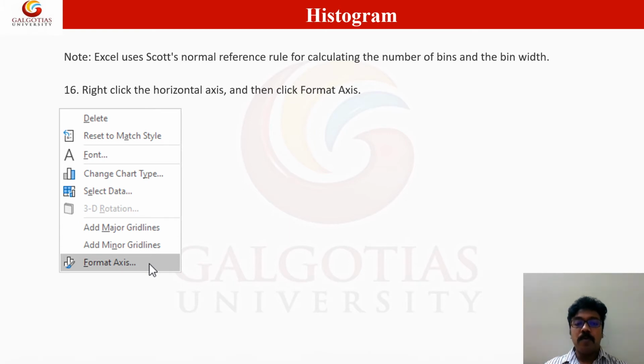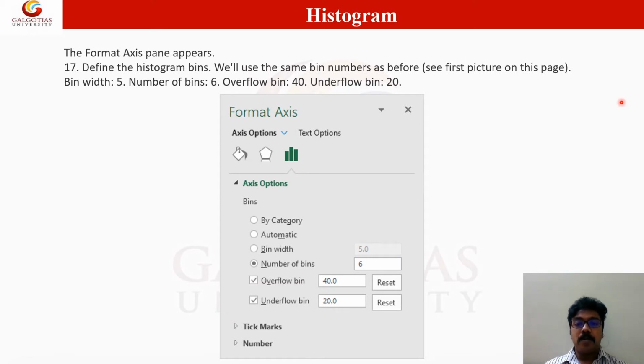Now, if you want to format the axis, you have to go with particular steps, that is right click on your sheet and take the format axis option. Now you can see the format axis pane appears. Here you have to define the histogram bins. We will be using the same bin numbers as before, that is the same bin numbers given in the previous slides, and bin width as 5 and the number of bins as 6.